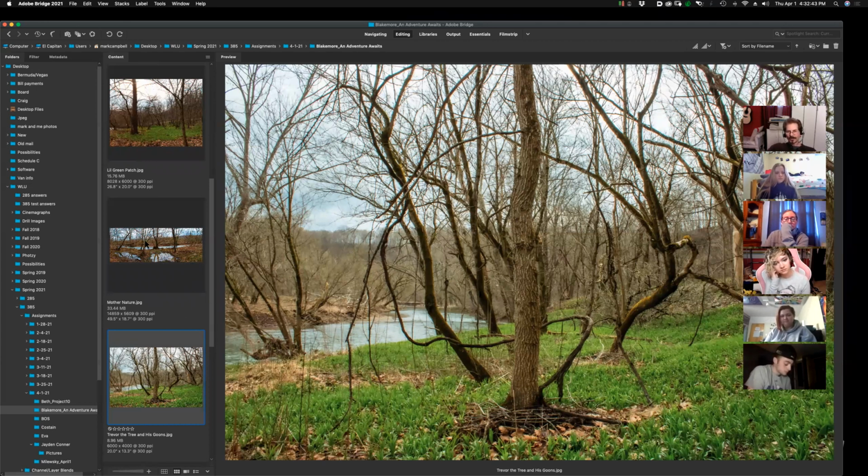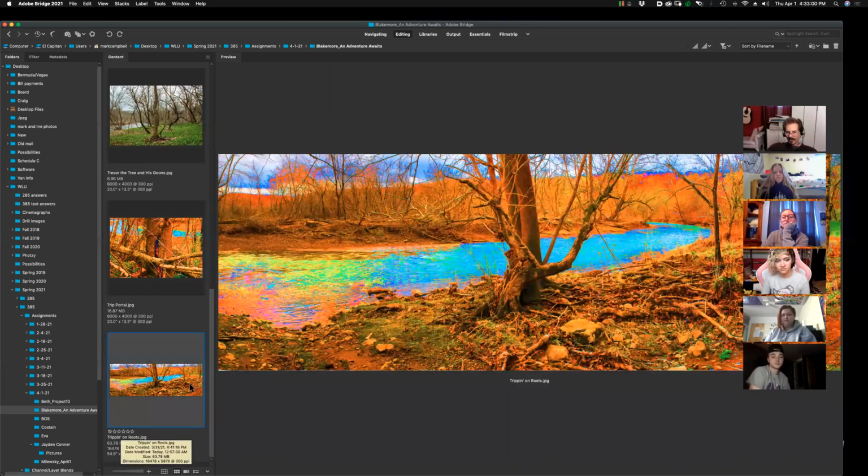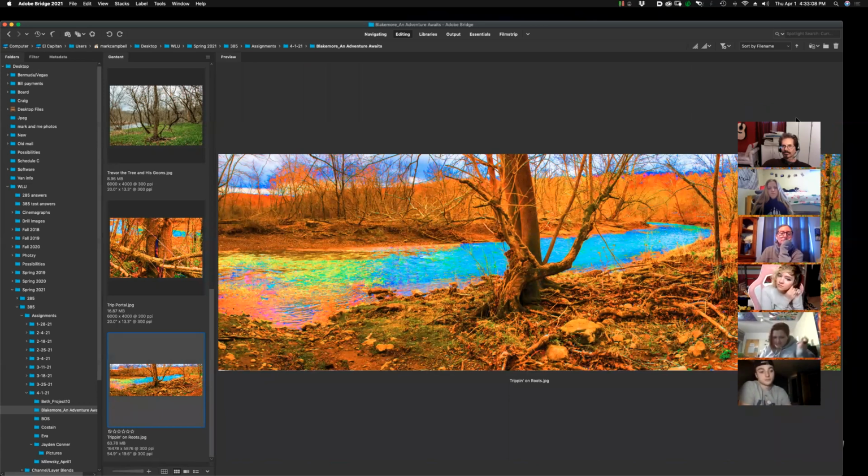Now your last two have an interesting technique. Is this the channel changing technique that you created to get some of the color in this, or is it just hue and saturation, or how did you get the effect? Are you talking about the colorful ones at the bottom too? Because right now all I see is the one tree that's called Trevor the tree and his goons. Yeah, Tripping on the Roots and Trip Portal are the two that I'm looking at right now. You're not seeing those.